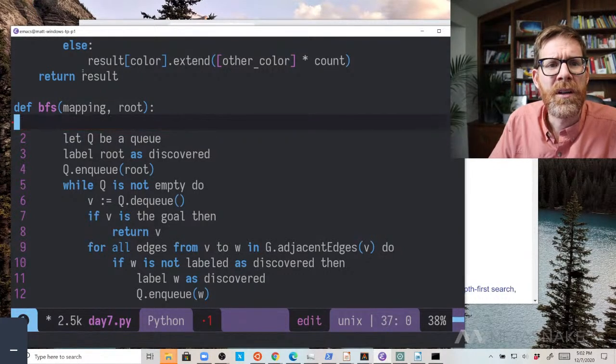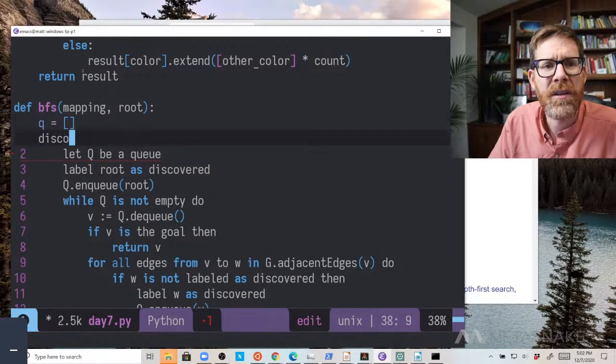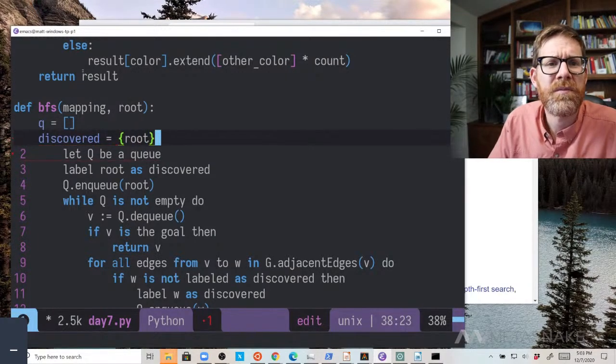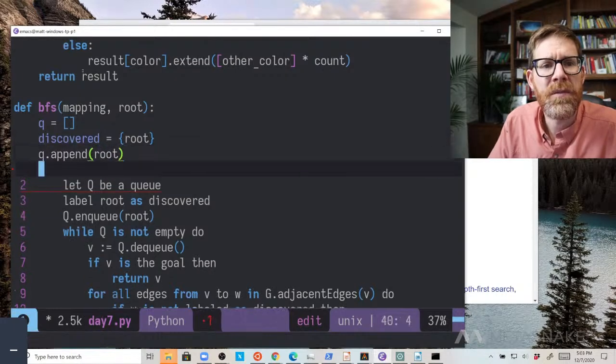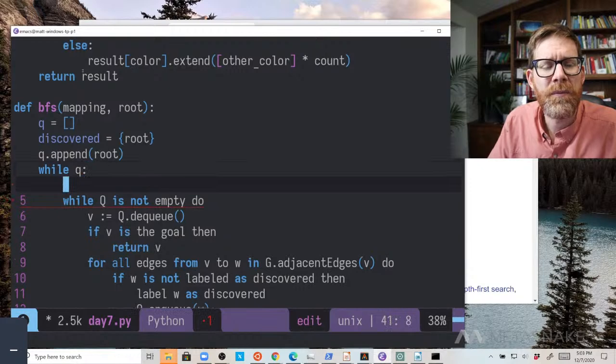Okay. So we're going to say let Q be a Q. So I'm going to say that here's our Q and it's a list. And we'll say discovered is equal to a set with root in it. And then we're going to say Q.append root. Okay, and while Q is not empty, while Q, so V is equal to DQ.